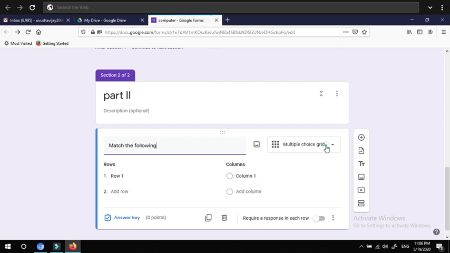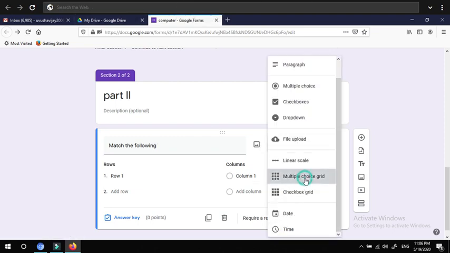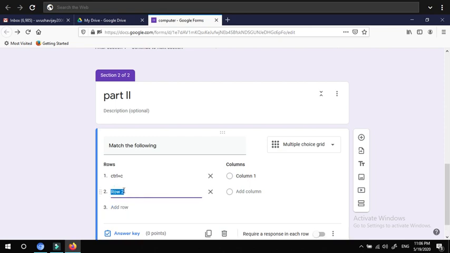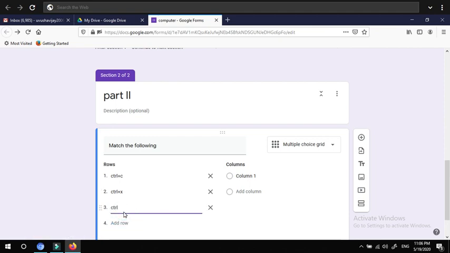So here for the match the following, by default it has come multiple choice grid. So here you can create rows as well as columns. Control plus C, Control plus V. So rows I have created, I am going to create a column here. Actually Control plus V is for paste, C is for copy, and X is for cut. So I have created here.